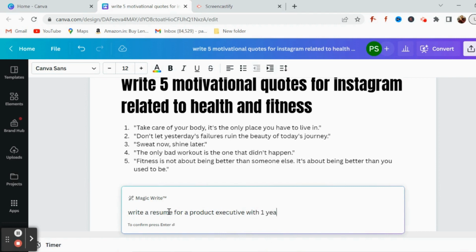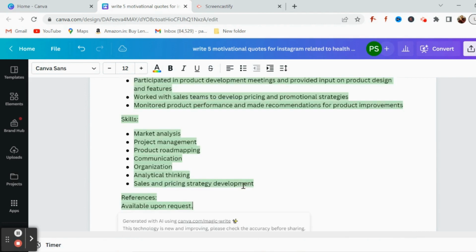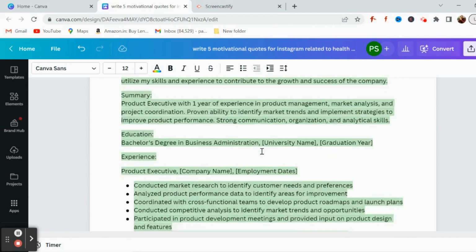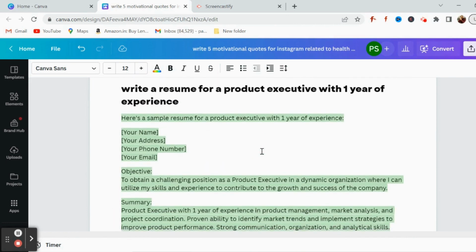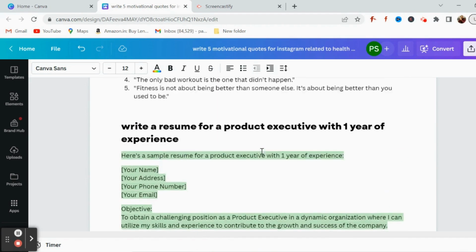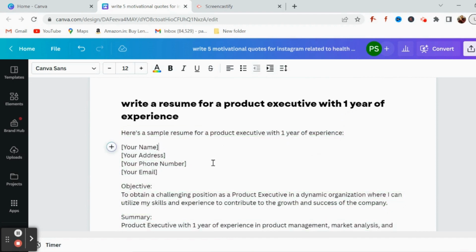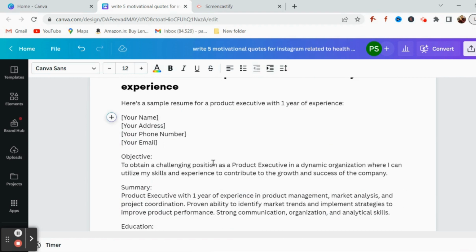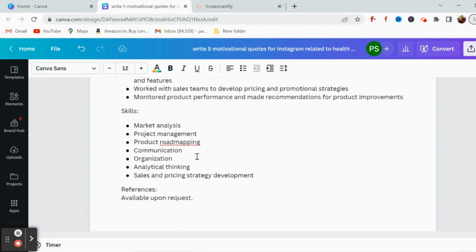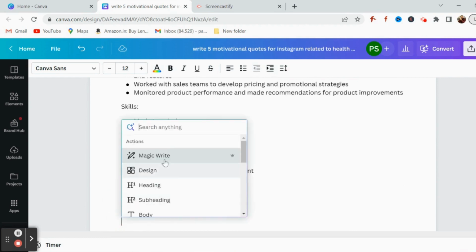It's now generating the response, the resume for us. Okay, so now it has the resume written for us with the different sections, the objective, summary, education, experience, and the skills, etc. Alright, so it's a nice resume where we have to just update, make it personalized. It has written down the skills that a product executive needs. So pretty good. Let's try it out with one more prompt.